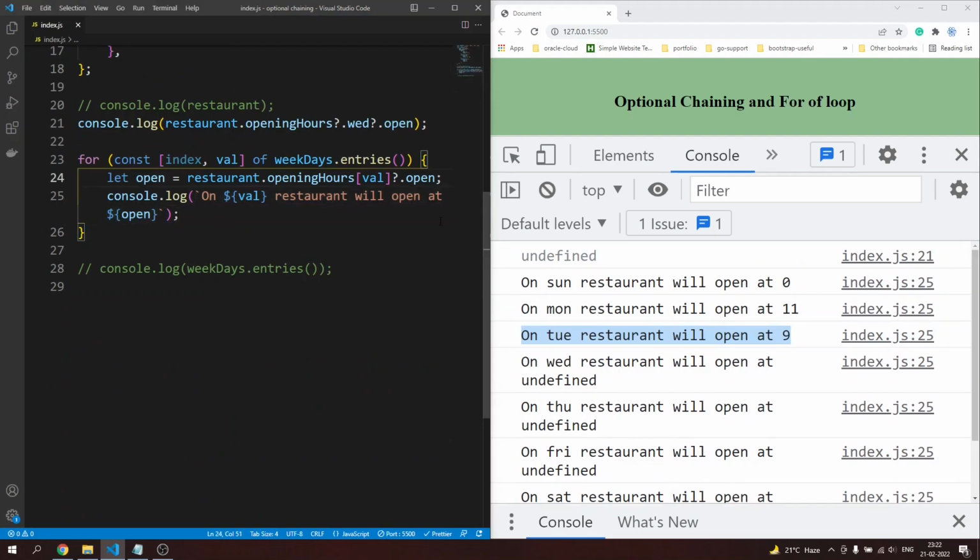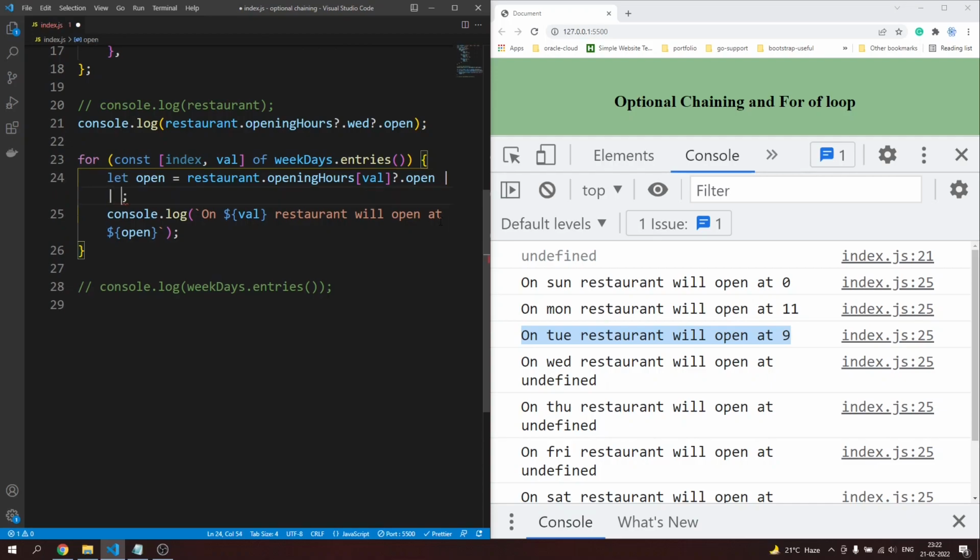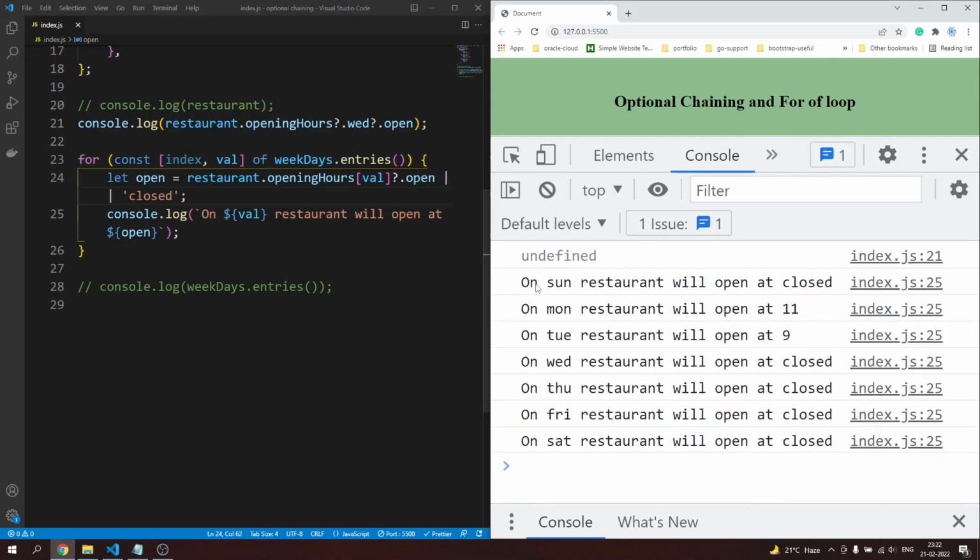So we have learned in our previous videos about the nullish coalescing operator and the short circuiting operators in JavaScript. So we can use them here, and if we are uncertain and don't know whether open will have those values or not, we can simply use the or short circuiting and say it is closed. So if we run it, on Sunday we are closed. There is a bug here. For the rest of the days we are getting, on Wednesday restaurant will open at closed. So let's not go on about the grammar here. We are more interested in the demo part, so we'll keep it as it is. But we have a bug here.